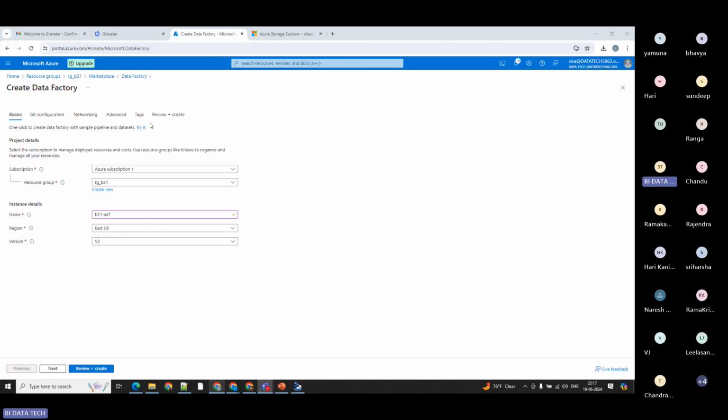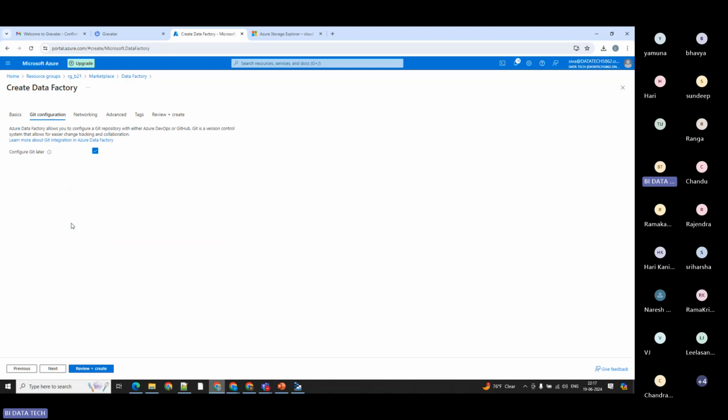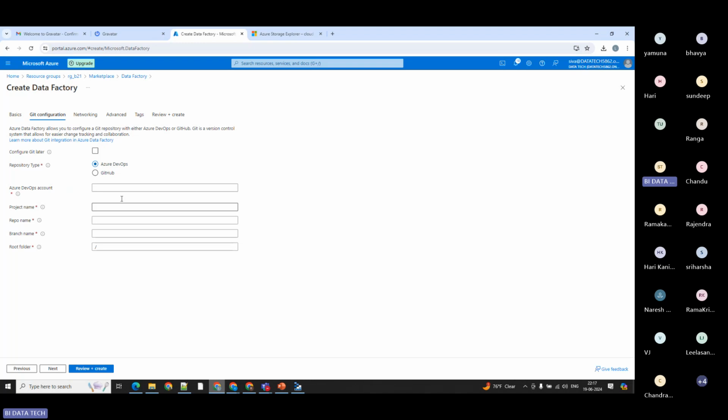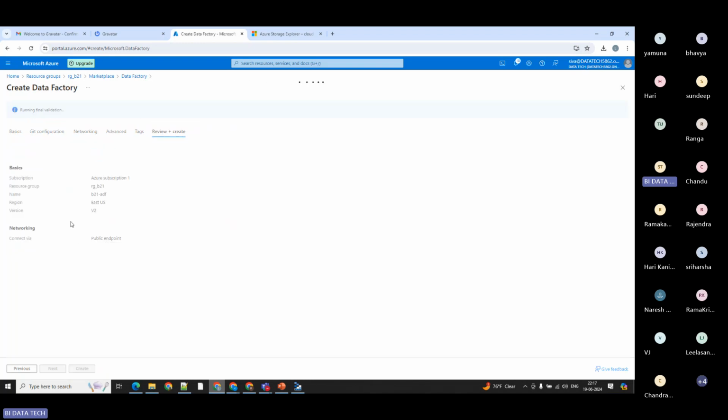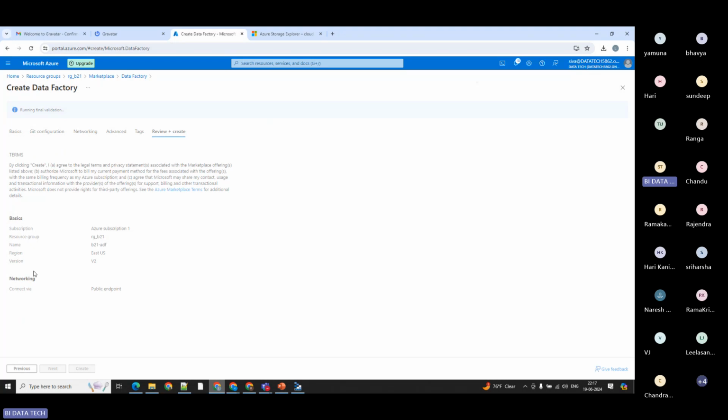And coming to this one, V2, I'm selecting here. No other option, you need to select this. Click on next here. Nothing to do here. Configure Git later. If you want to implement CI/CD, you can uncheck this and start implementing it. I'll try to do that later. Click on review plus create, or you can click on next also. No other option to change here. Directly click on create.